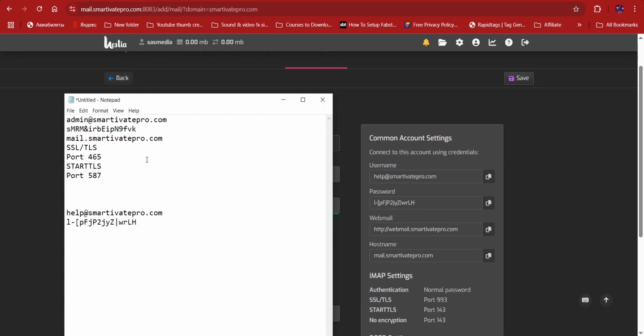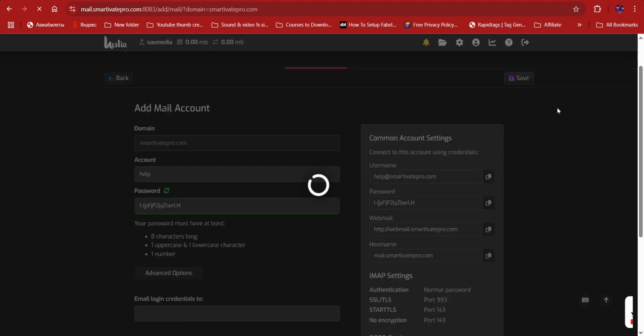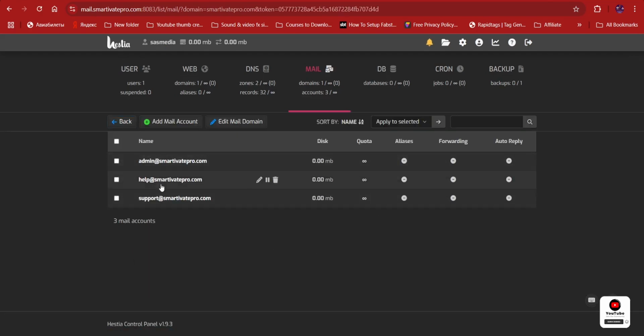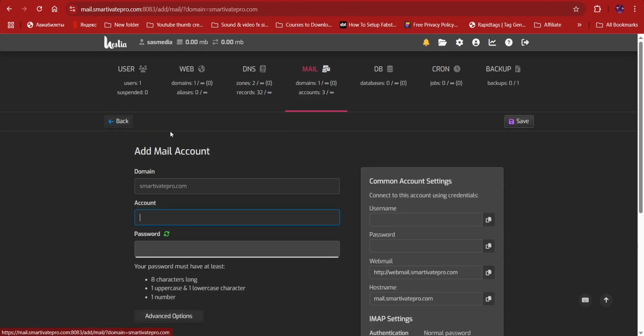As for the port and the host, they are the same. Okay, all right. Then I'm going to click on save. That has been created as well. I'm going to click back. You can see there are 3 now. So add mail account once again.